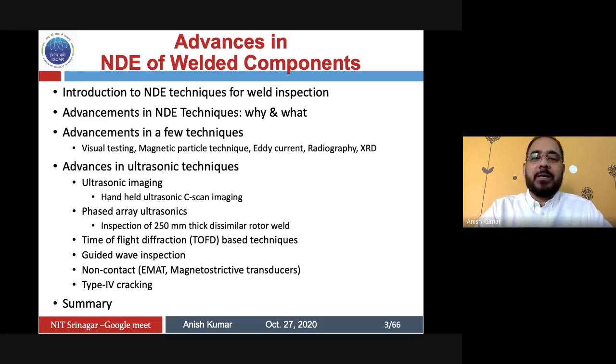giving a general idea about what are the different types of welds and what are the different types of constraints that we may be having in weld inspection. Then I'll come to advancements. The topic that is selected is advancements.